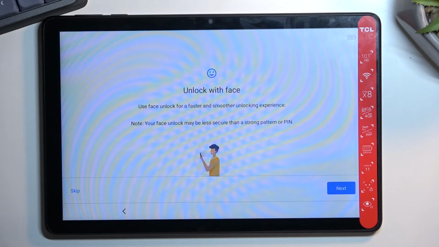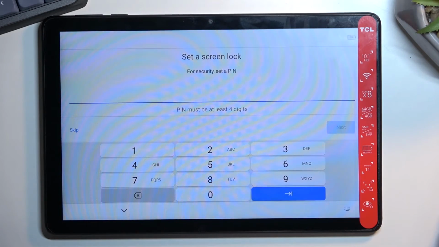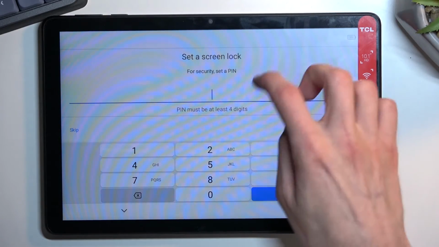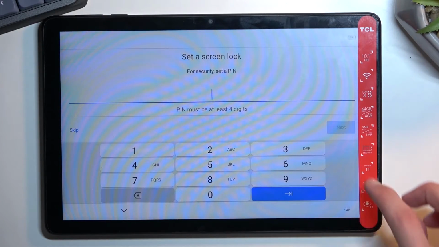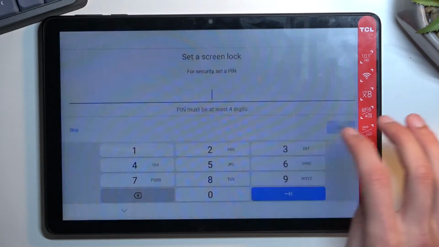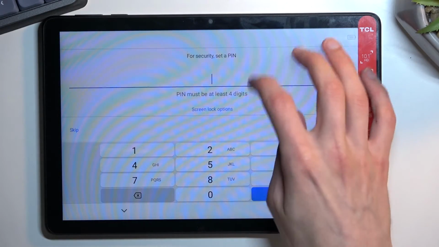Now it automatically goes into an unlock with face, so face unlock. You can skip this if you don't want to. You can set up just a pattern, I believe. Let's see if I skip this. Yep, it goes into a pin, not a pattern. But we can change it if we want to, I believe. Let's see. Or not. Oh no, there it is.